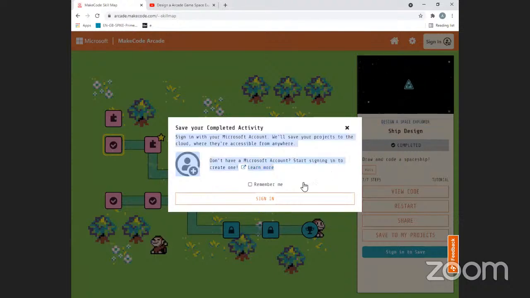You can also just sign in with a Microsoft account if you have one. Make sure to get your parents' permission first, though.